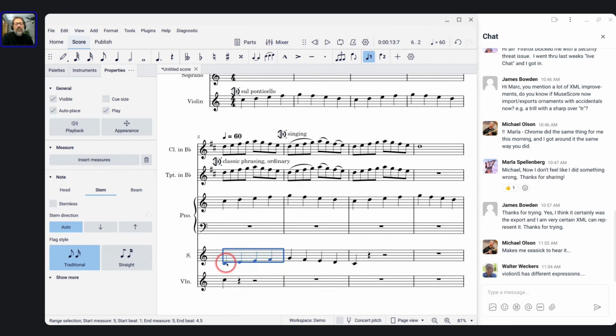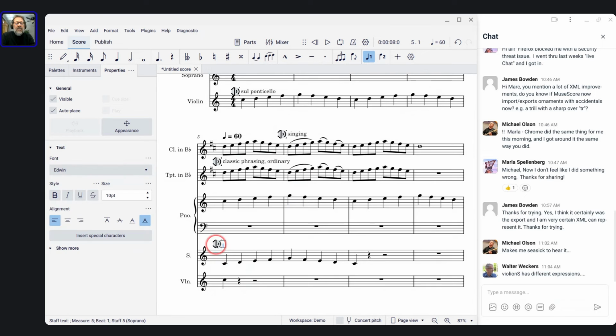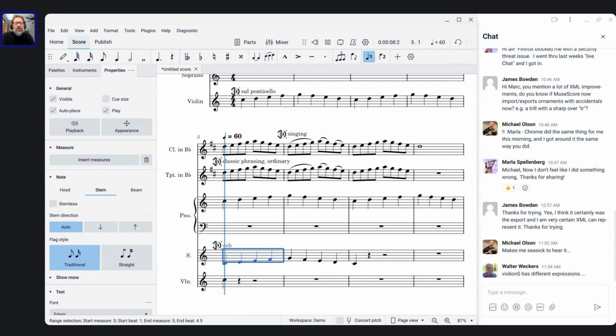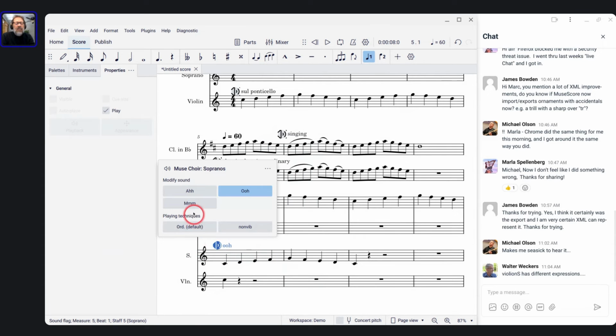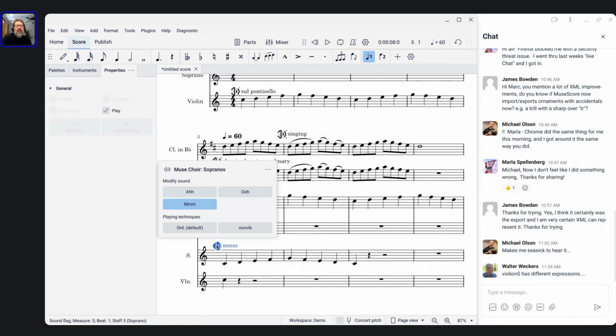Those are ahs. If I now add myself a sound flag, you'll see there are oohs. Let's hear the oohs. Might be more of an O than an oo. Not really. Yes, might be more of an O sound, but it's different than the ah sound. And here's a more of a sound. Right? So you get different sounds available for that also.